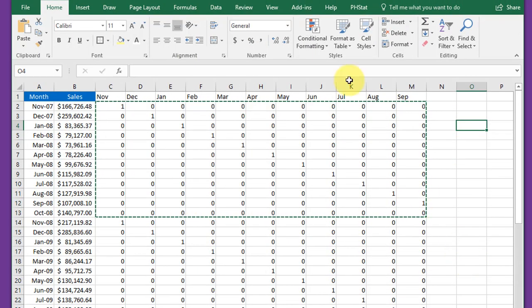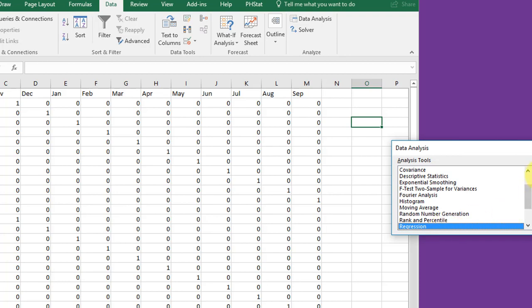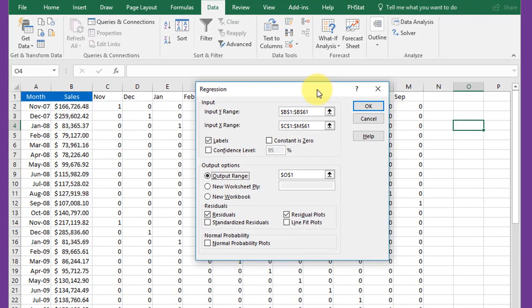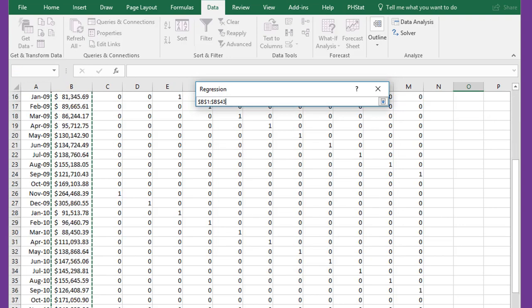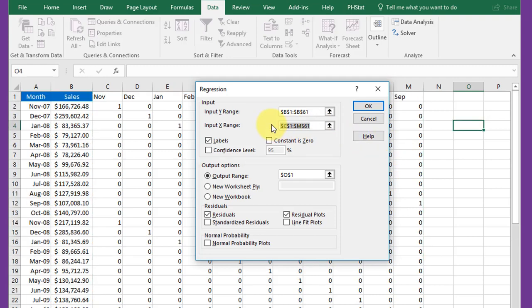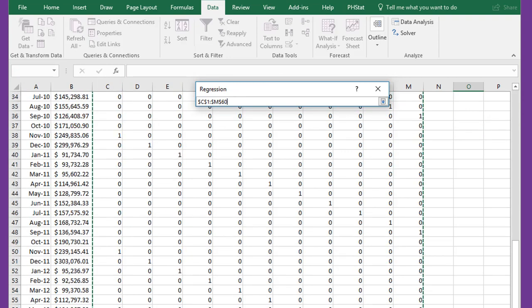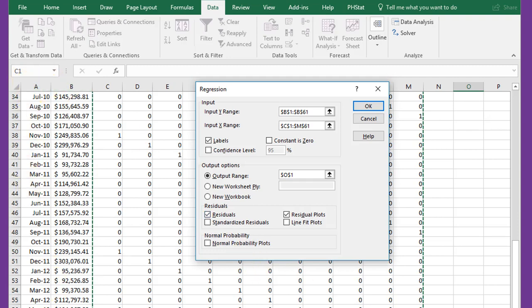Now that we have that, we're going to go to Data, Data Analysis, Regression. Click OK, open up our dialog box there. We want our Y range again, which is going to be our sales. And in our X range, we're going to use our dummy variables. We're not going to include the months in this particular analysis because we're just trying to get a handle on the seasonality. We'll address the trend, which would include the months column, later.